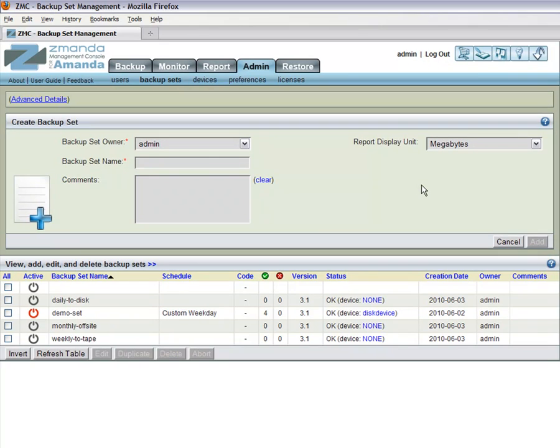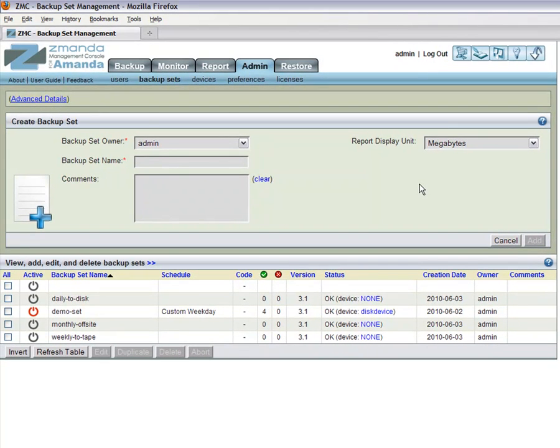Upon logging in, we're taken to the Admin Backup Sets tab, where you can begin creating your backup configurations, where you will have your various configurations for how you're going to back up your data in different ways. You can create as many backup sets as you want.